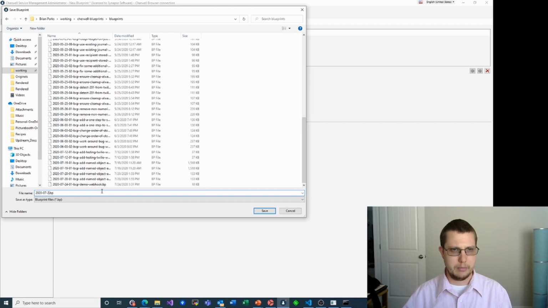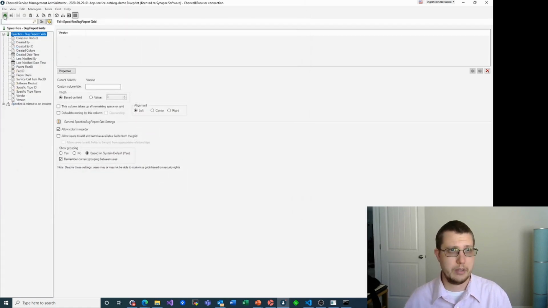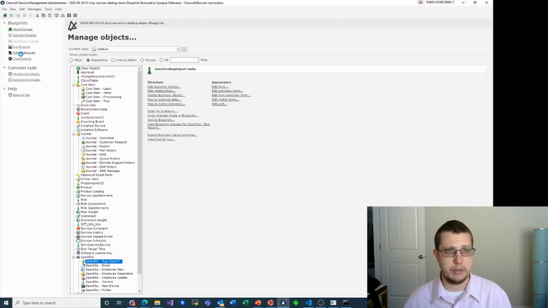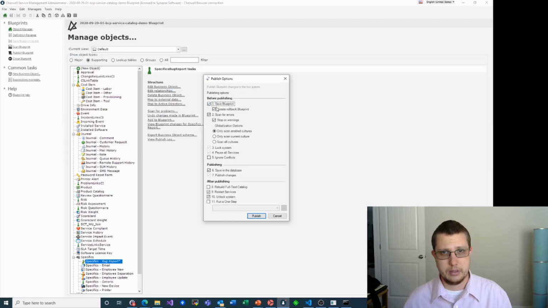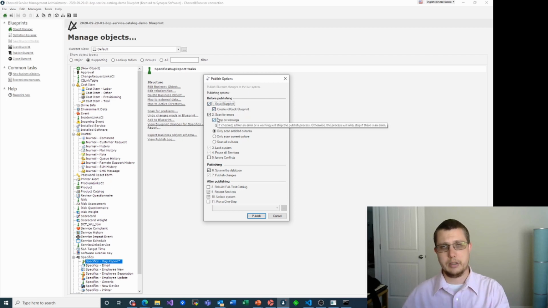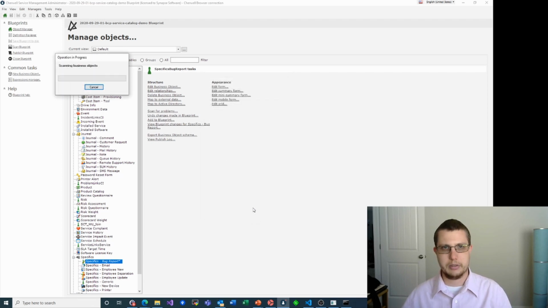So let's name this. What is this? This is September 29th. This is first blueprint, my initials, and this is service catalog demo. Okay, save. Now let's go back home and let's publish the blueprint. I am going to scan the blueprint, but I'll cut that out of the video so you don't have to wait through that. And click publish.